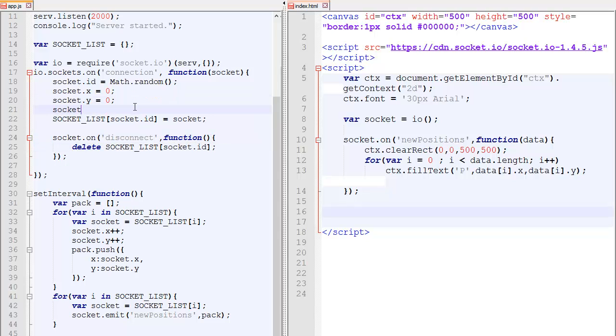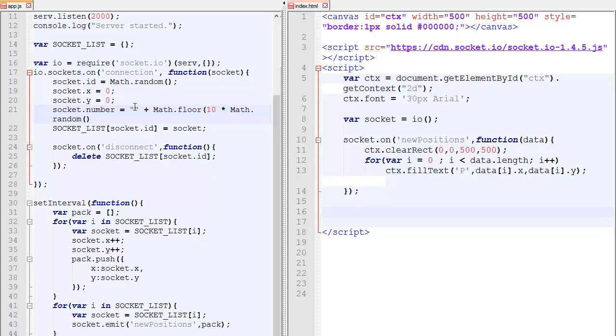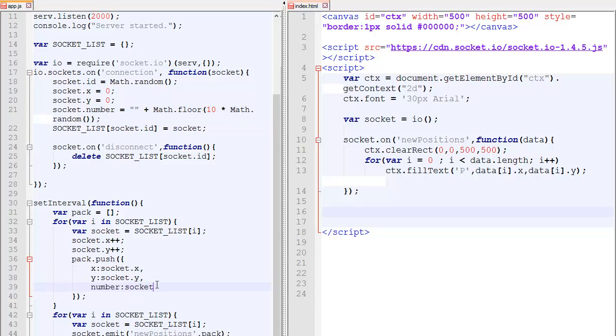Now, another thing I would like to do is to add a random number, let's do floor of 10 times Math.random. So every socket will have a random number between 0 and 10, and this will be used to distinguish the different players. And here in the package, we will also include it over here. And here, instead of writing down the letter P, it's going to be the number of the player.